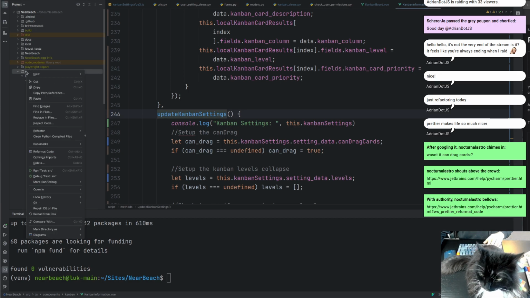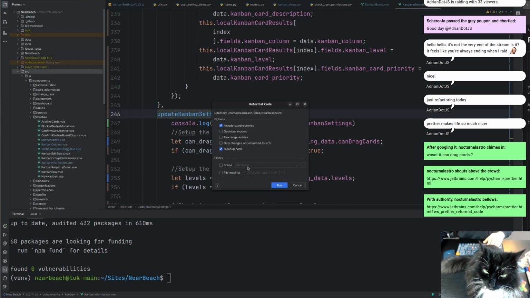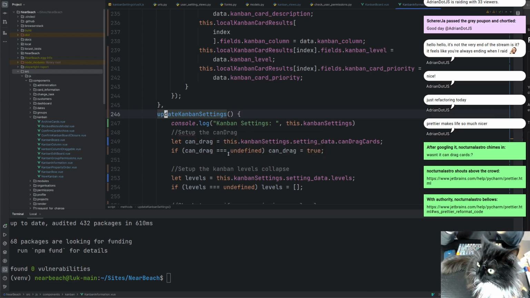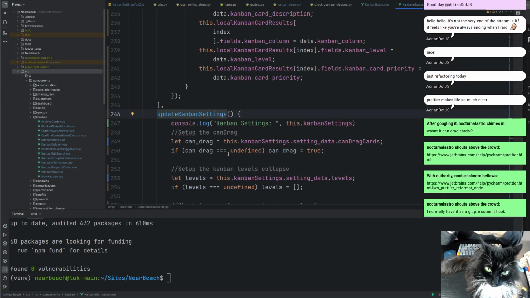I'm just going to do it at the top level. Reformat code. Run. Yeah, it's just because the other profile, I haven't set it up to be like this. Alright.